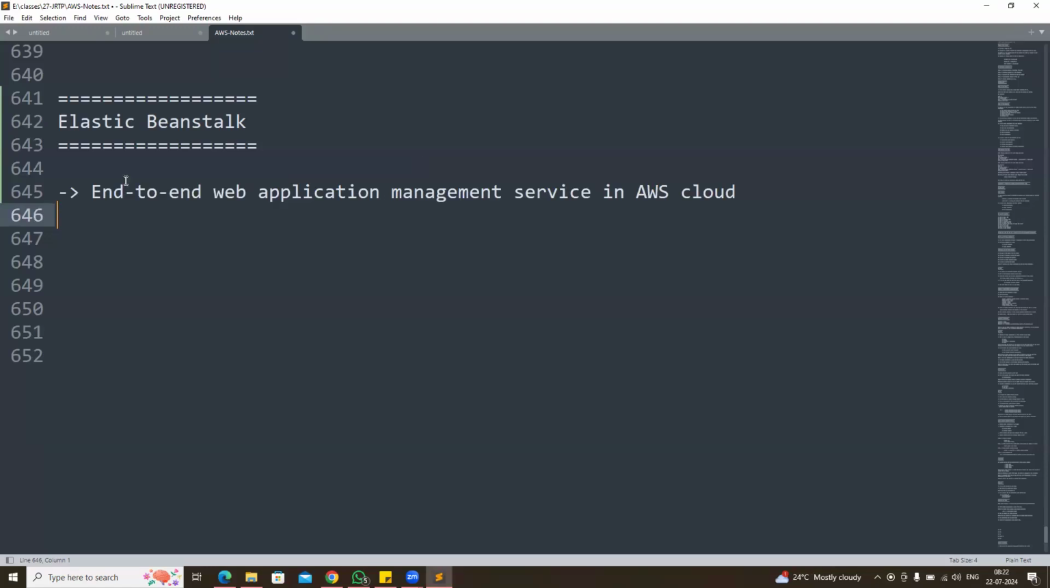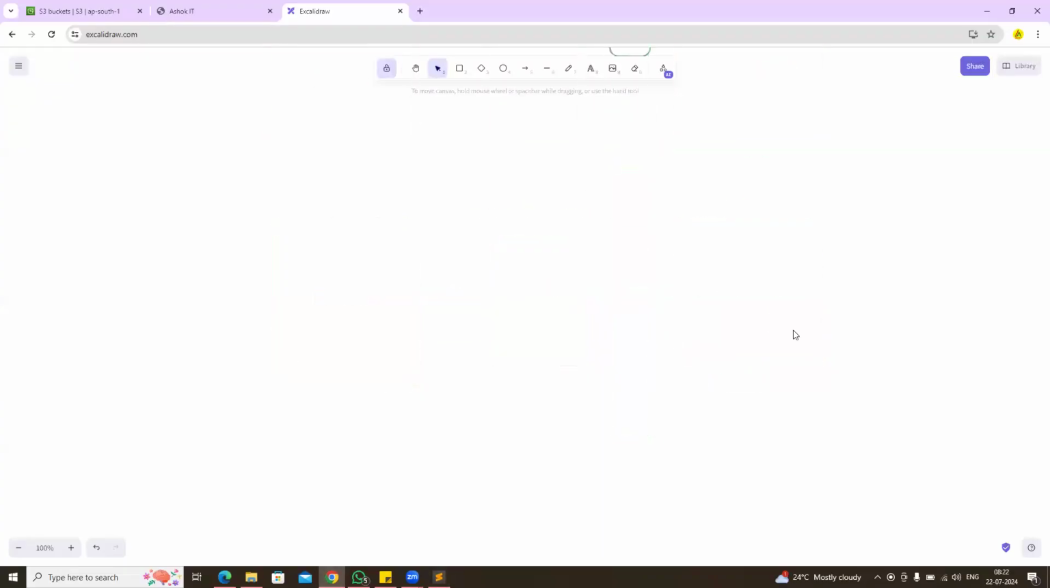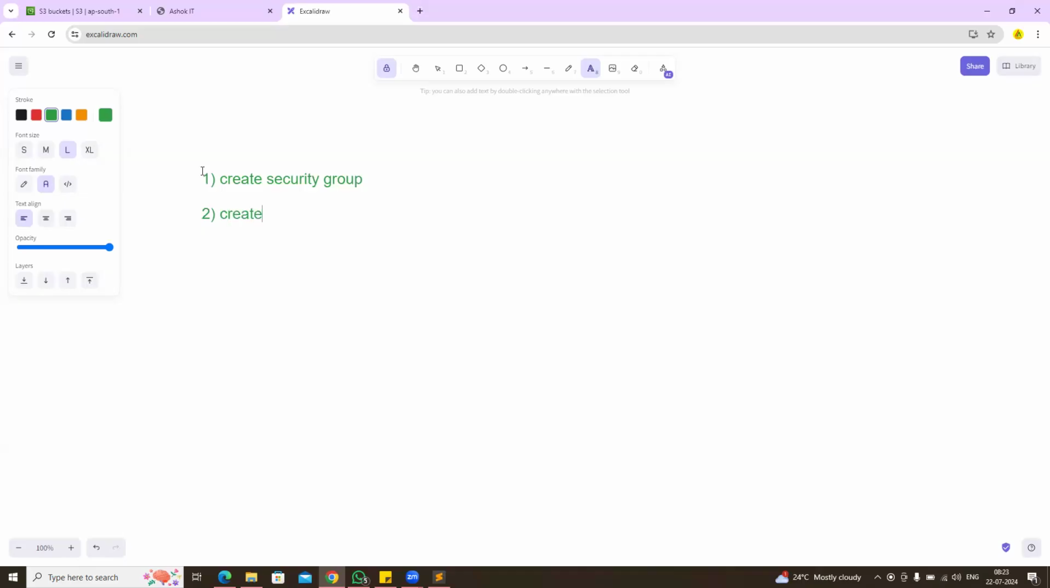So what is the meaning of end-to-end web application management? For example, if you want to deploy one web application in the AWS cloud, what do we need to do, guys? You create a security group, then create a network for that, then create virtual machines.